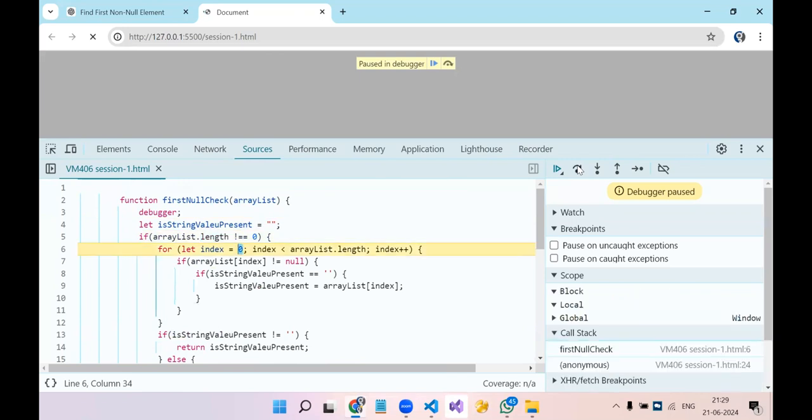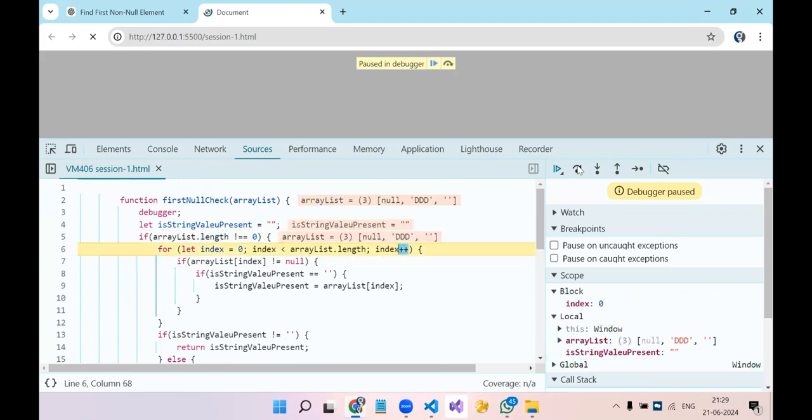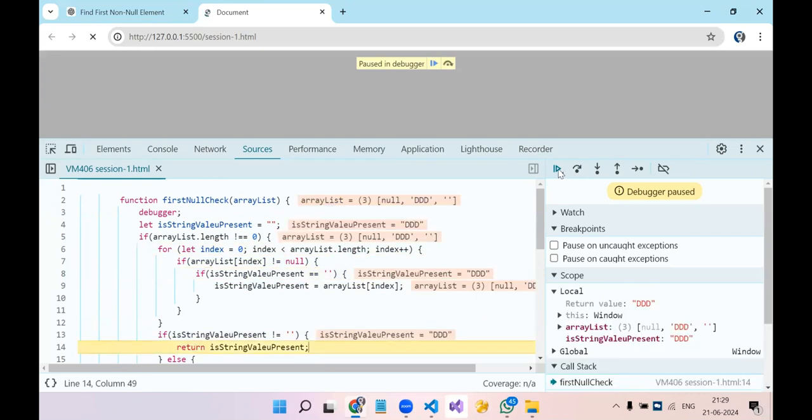Now the second: the first element is null and the second element is DTD. So see, the first element is null, then the second element is not, and the variable value is empty. So we have got it. Then it will return the string.